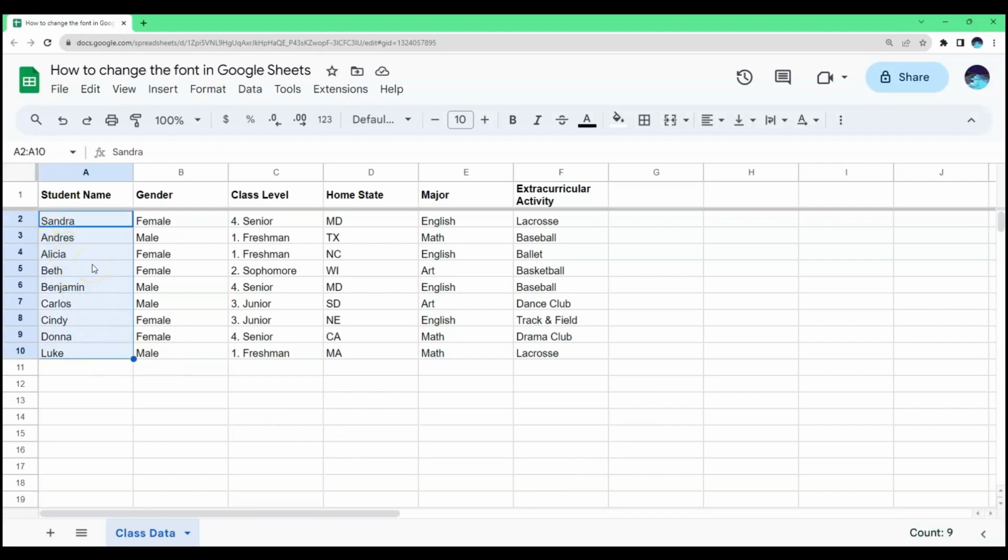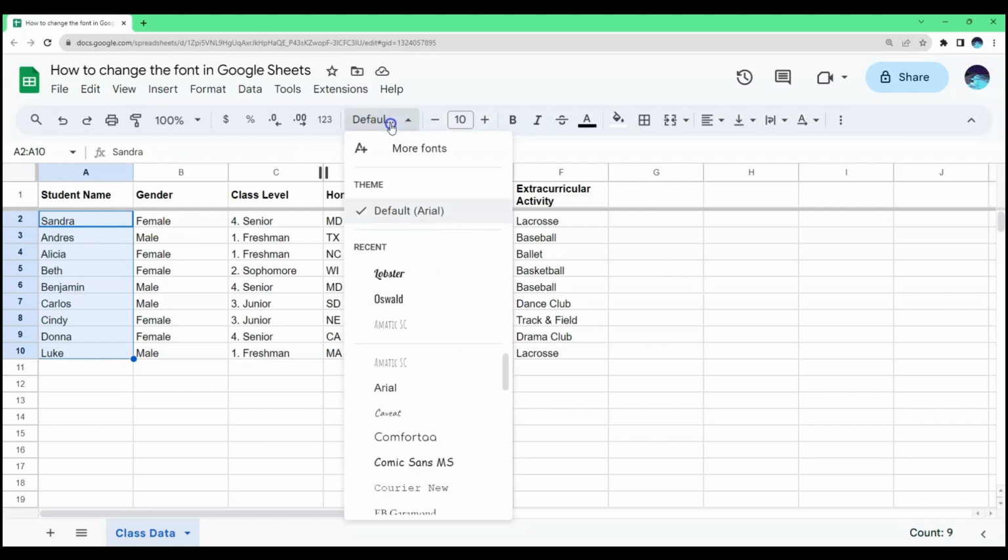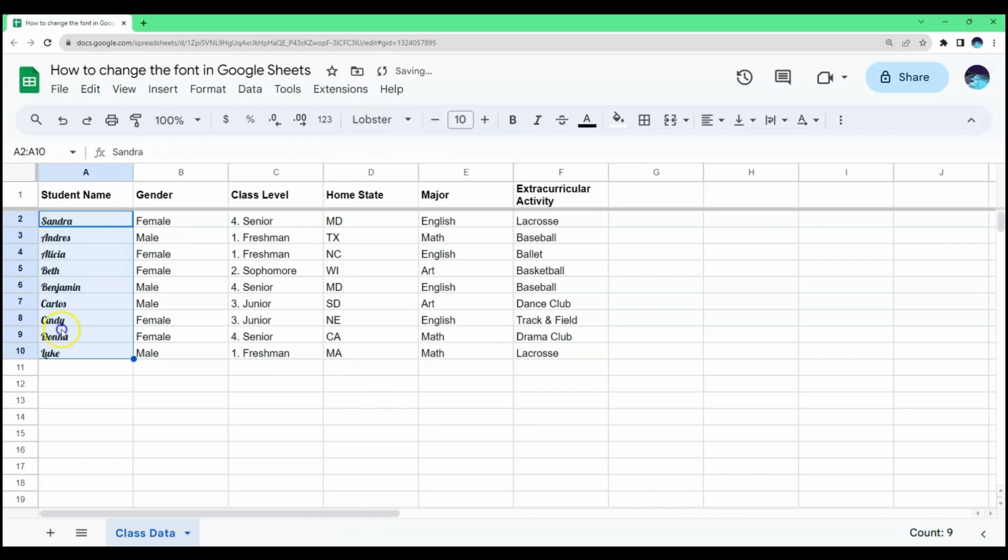After selecting those, at the upper middle part of your screen, click Font. After clicking that, you will see different types of fonts you can choose from. Let's try this font called Lobster. Click it to apply, and you'll see that the font changed.